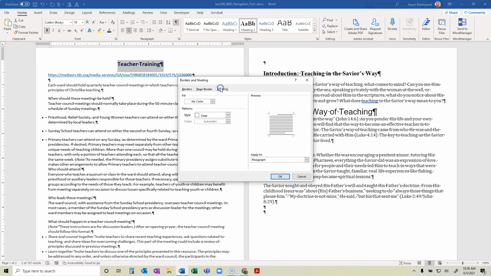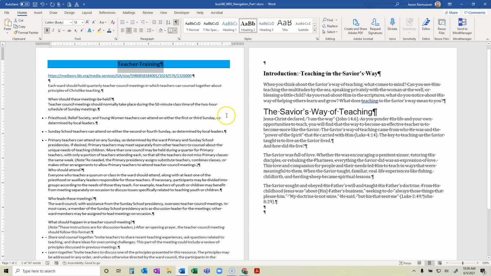We also want some shading. So we want it to be light blue, like that. Okay, that's all there is to it. Now you have your bottom borderline and your light shading. Now that looks the way that we want it to look. I'd probably use a lighter blue personally, but this is just for demonstration purposes.